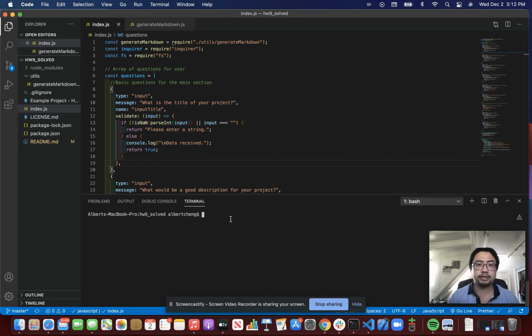So we're going to use today this ReadMe generator that we created to create a ReadMe for one of the past projects, the weather dashboard. So the first thing when we want to launch this application is that we want to do node index.js in our folder.